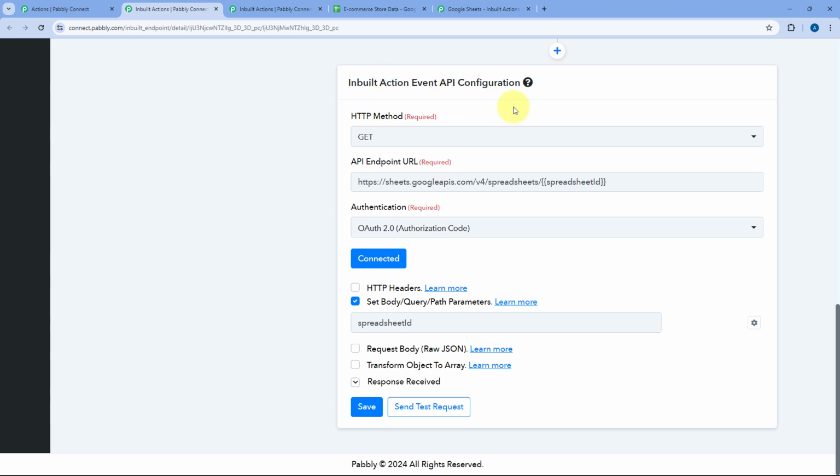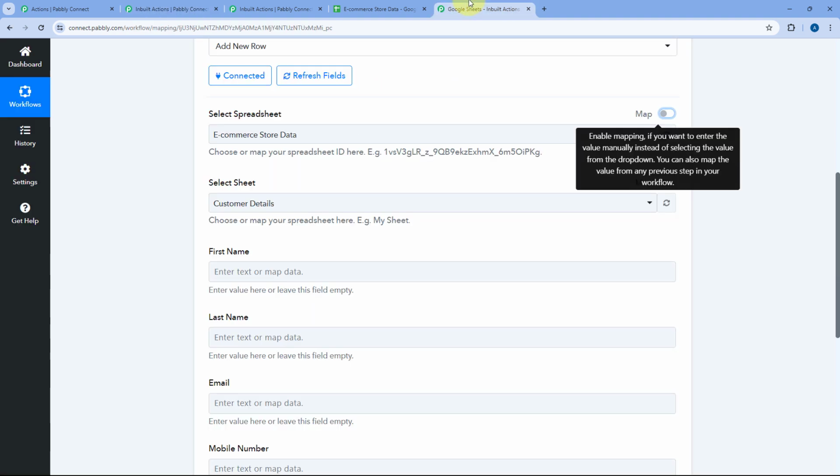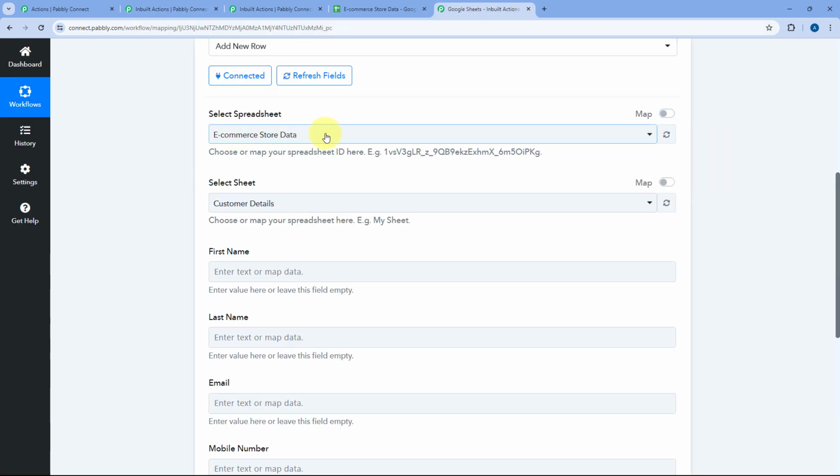So in the API configuration, to get a list of all the sheets which we have in a spreadsheet, we have this API endpoint URL. And here in this endpoint, you will notice that it is asking us for the spreadsheet ID, that from which spreadsheet we want to get a list of all the sheets. So we want to get the list of all the sheets from the spreadsheet which the user has selected over here in the previous field.